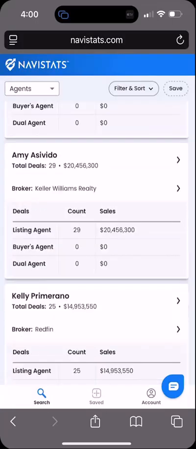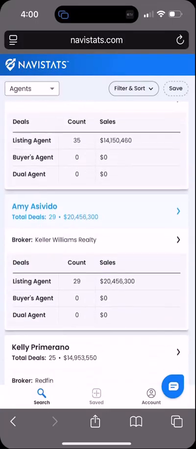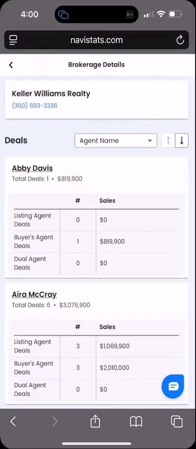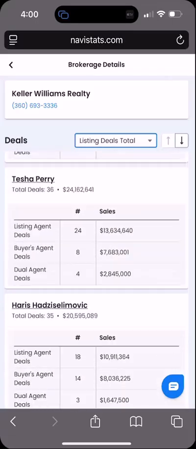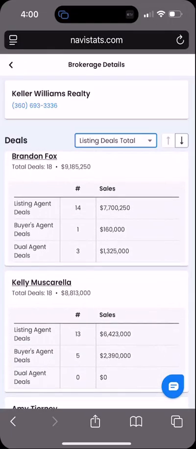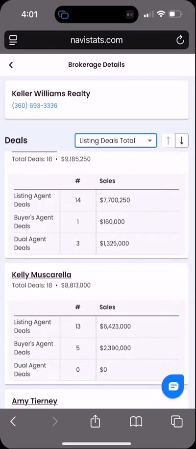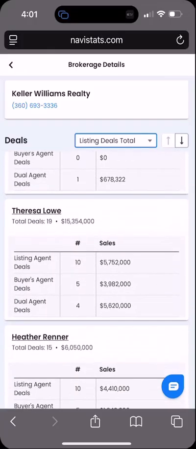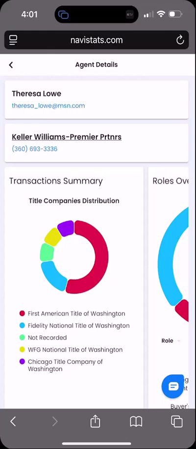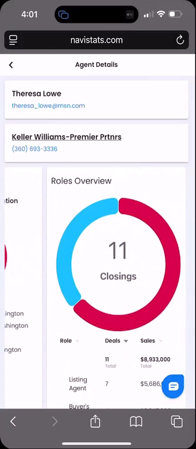So that's really helpful. If you wanted to look at Keller Williams, you would just click on the Keller Williams here. And we're going to sort by listing deals total. So again, you're going to see Jackie, Michael, Amy, and as you go down. So like I said, as you're stepping into a brokerage, you can take a look at this and say, you know what, Amy Tierney or Teresa Lowe, let's look at Teresa and see what she's got. So Teresa has Chicago, WFG, Fidelity, First American. So she favors First American, but she has several title companies that she's working with.